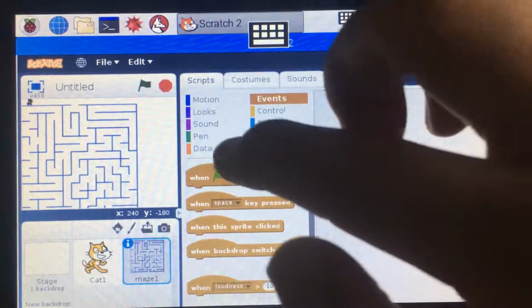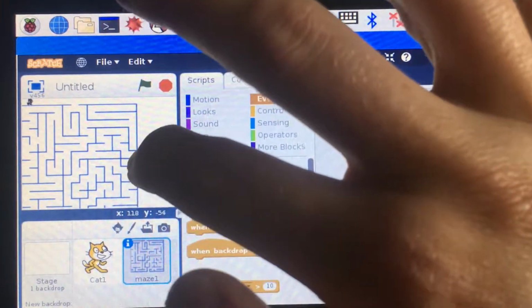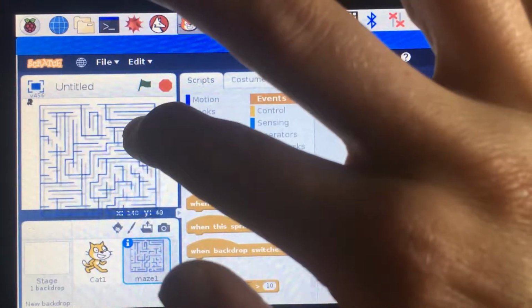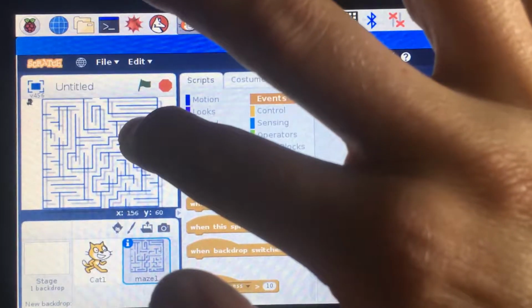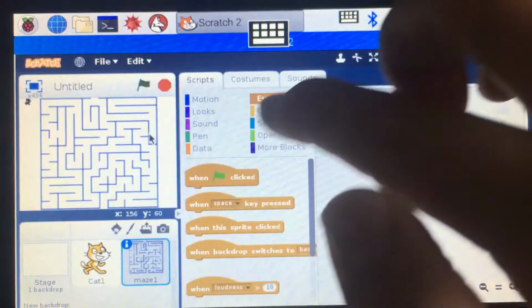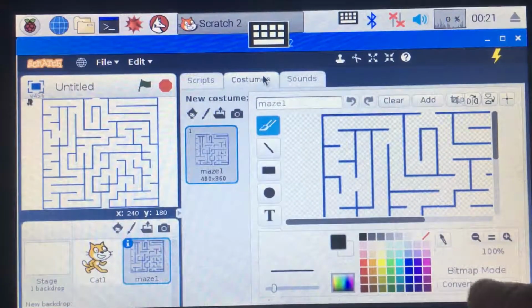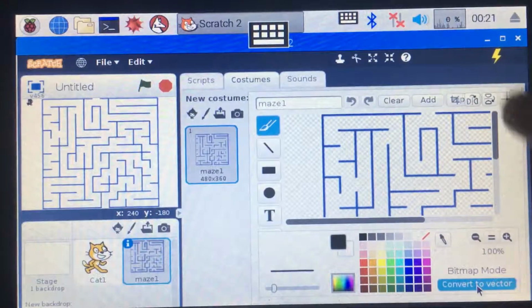Now the maze is going to appear a little bit off, so you want to grab it and move it to the center of your screen. You can see the maze is a bit small. We're going to pull it this way and this way. To do that, we're going to click on Costumes, and click Convert to Vector way down in the corner here.